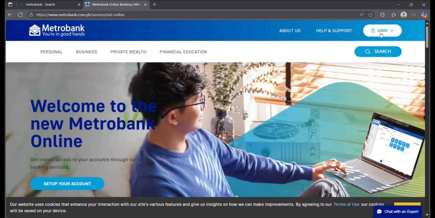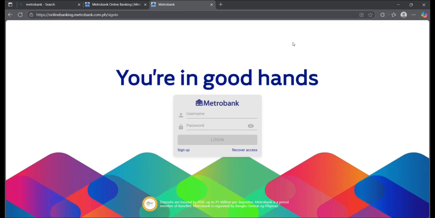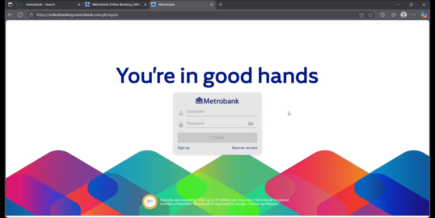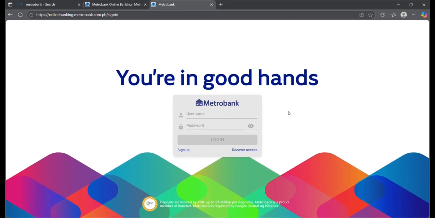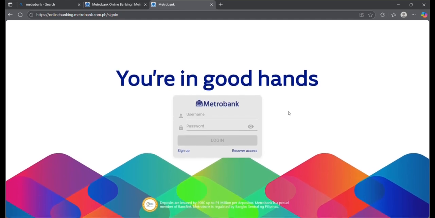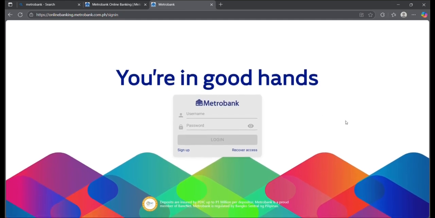Simply head over to the Metro Bank online banking portal and log in with your credentials. Once you're in, you will then have to look for the overdraft section, and it should be pretty easy to find. From there, you will be able to see your current account information, and you'll also be able to check your eligibility for an overdraft.